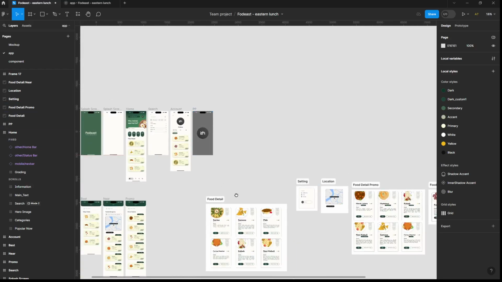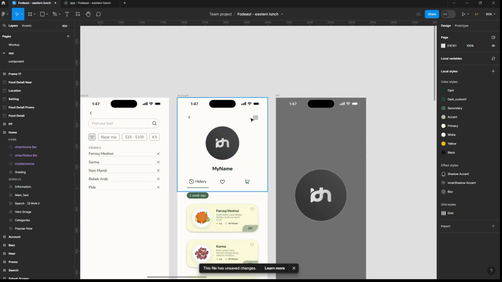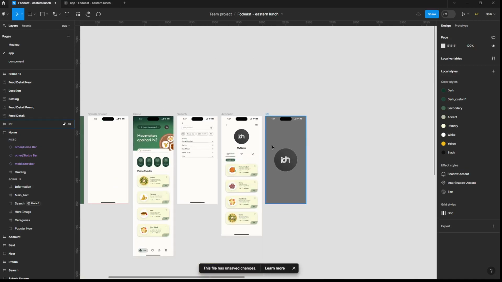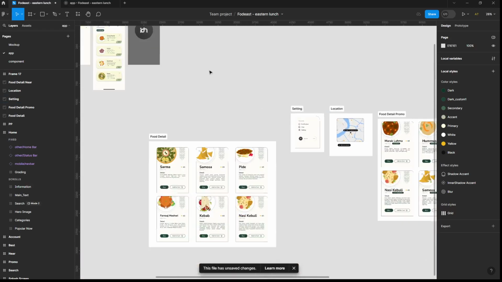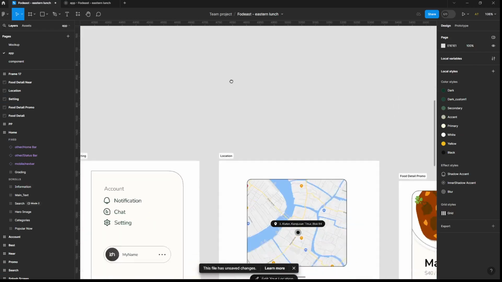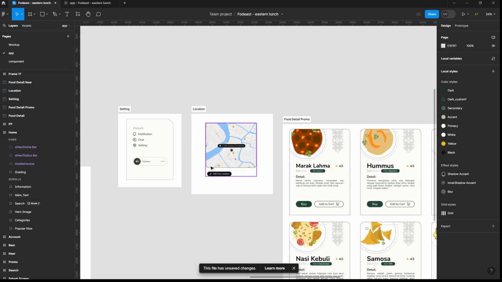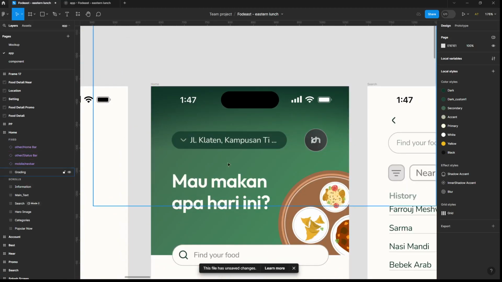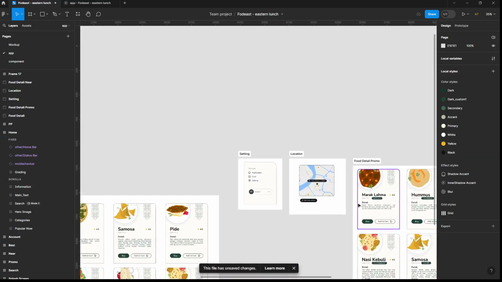So to access the setting, you can click in the account screens. You can click these three line buttons, and it will show the overlay of settings and locations. And then the next one is locations. To access this one, you can click this bar in the home page, and then you can click the locations.